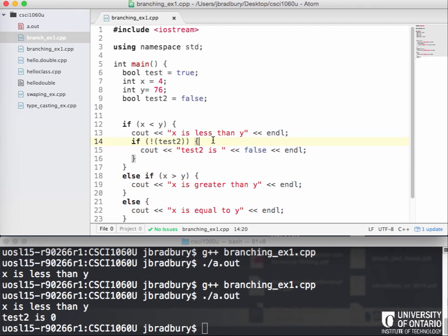So, okay, and that shows you how to do an if statement. Any questions?